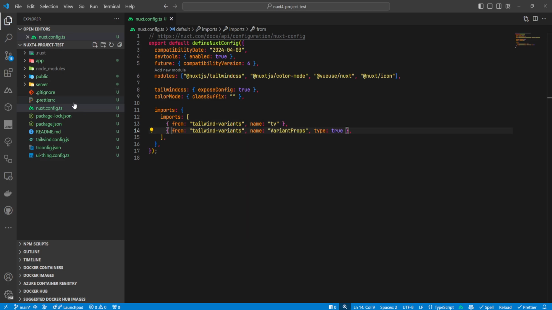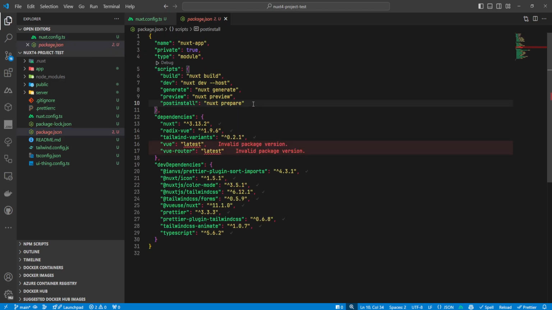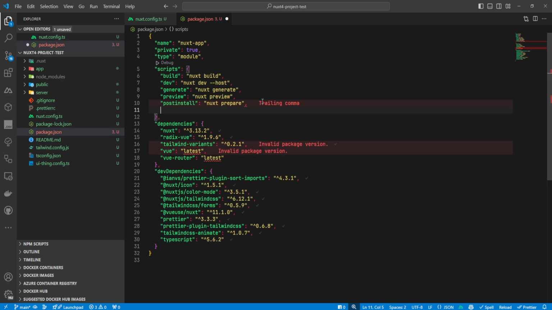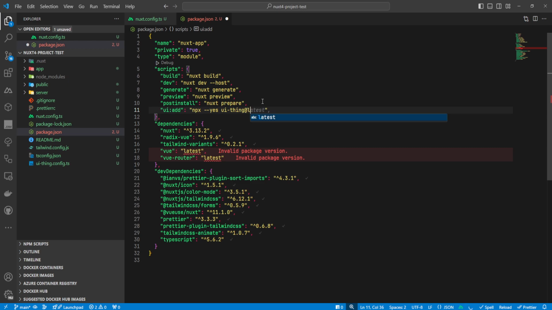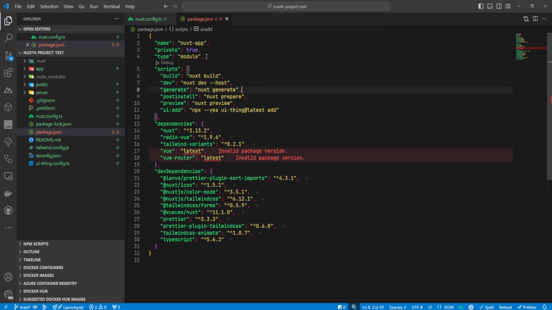Yeah. And now we can actually add the add command to our scripts, or we can write it in the terminal, whichever one works for you. So I'm going to go ahead and add ui:add right here. I'm going to say npx --yes ui-thing@latest, and I'm going to call on the add command, right? I'm just going to press F1 and then sort the package.json. This is not private.